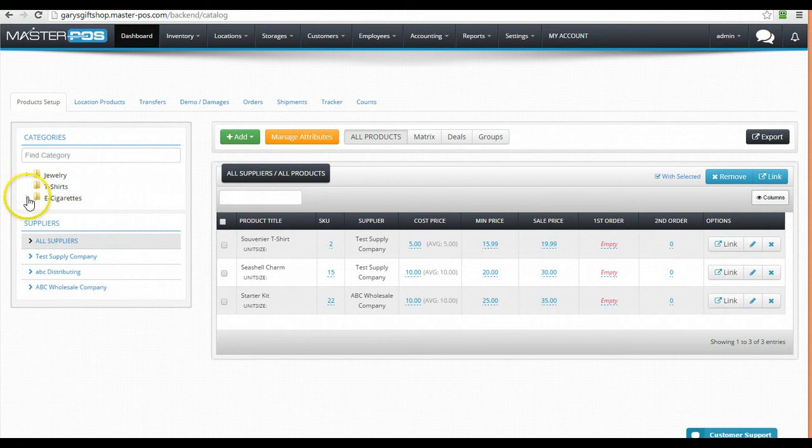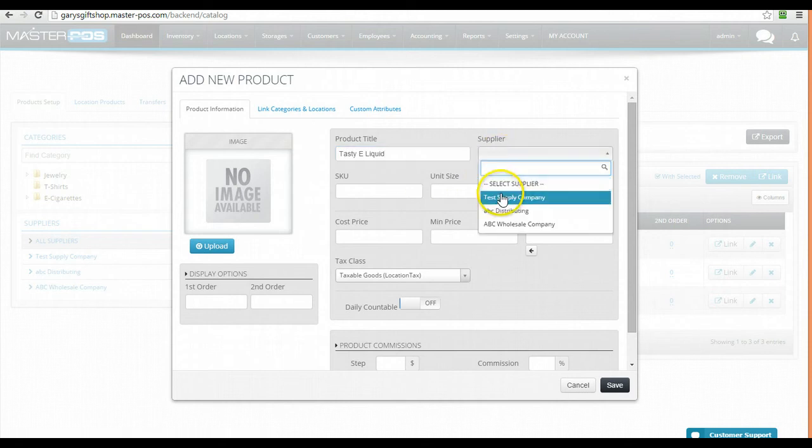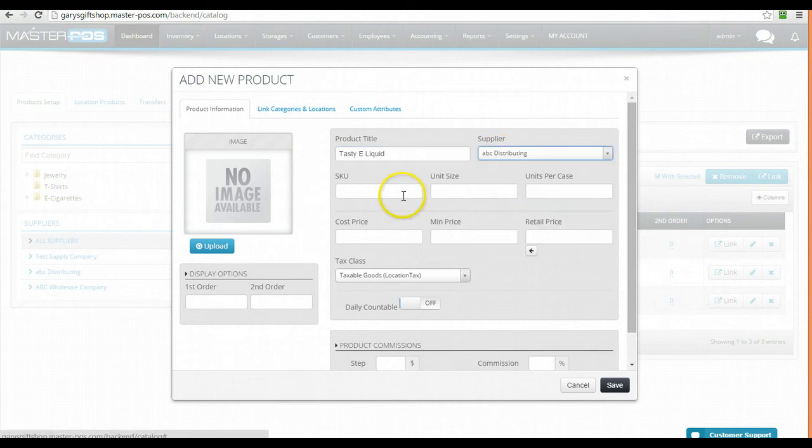Let's enter our product now. First we choose Add, then Product. The Add New Product window appears. Here we enter the product title. I'm going to enter Tasty e-liquid as my example product. Now choose a supplier. Since the system will be generating all the SKUs for this, we can leave it blank or create our own SKU. I will leave it blank and let the system generate the SKU.